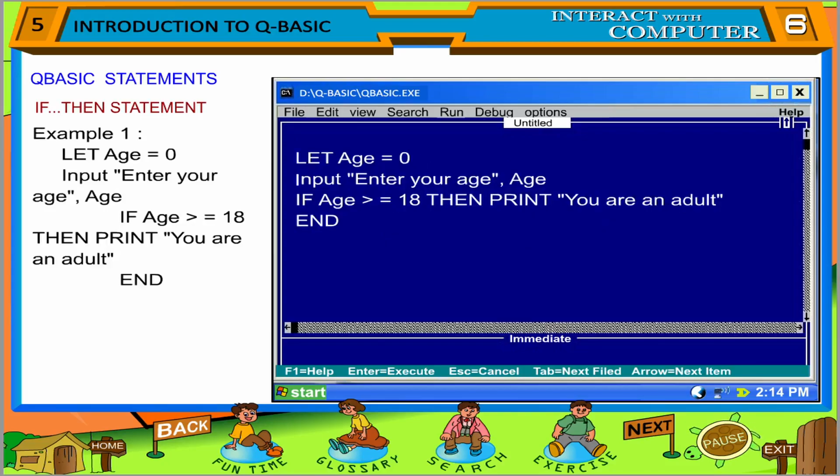Example 1. Let age is equal to 0. Input: enter your age, age. If age is greater than or equal to 18, then print you are an adult. End.